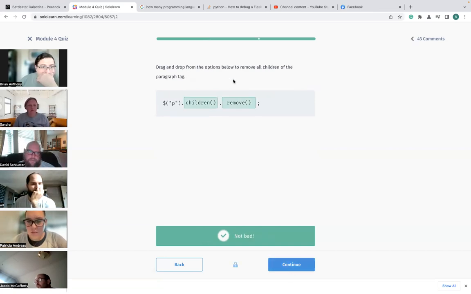Okay, drag and drop the options below to remove all children from the paragraph tag. So we've got our paragraph tag selected. We want children, and then we want to remove them. So we do .remove. All right, do the next question.